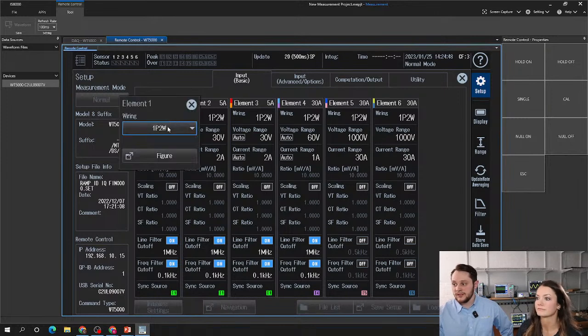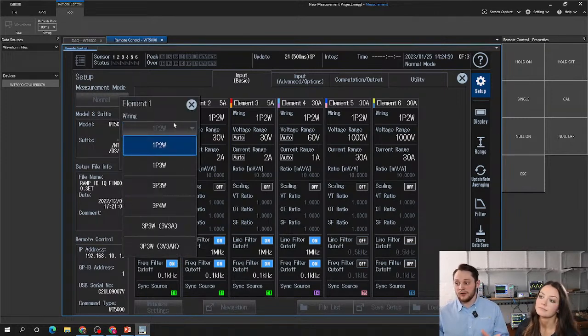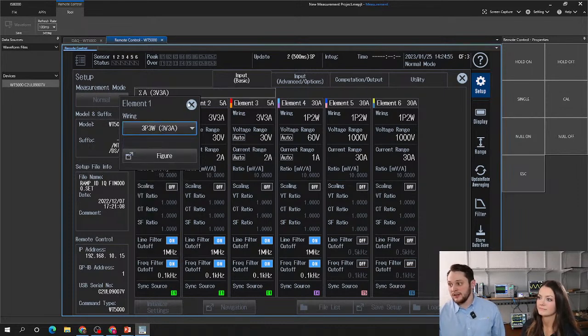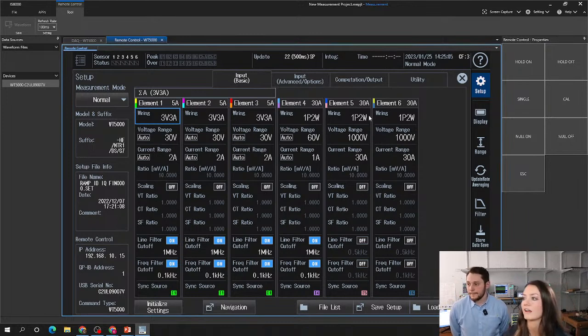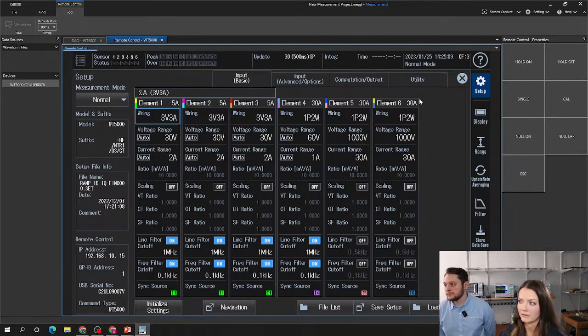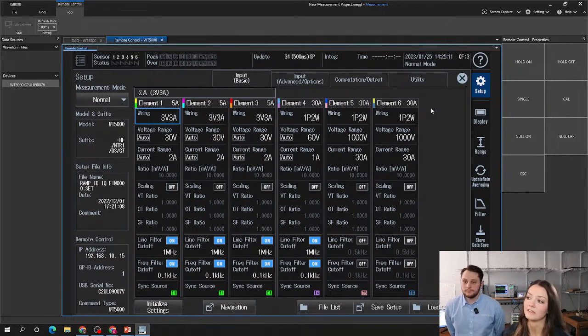But when we tell it, hey, we're calculating power across the 3 elements, we want to link them using 3V3A, then the device automatically knows, hey, we're gonna link the next consecutive 3 elements together for this power calculation. Yeah, it just makes it a little less confusing. If we tried to set element 5 to 3V3A, it wouldn't be able to do it because it's like, hey, I don't have 7 elements in here.